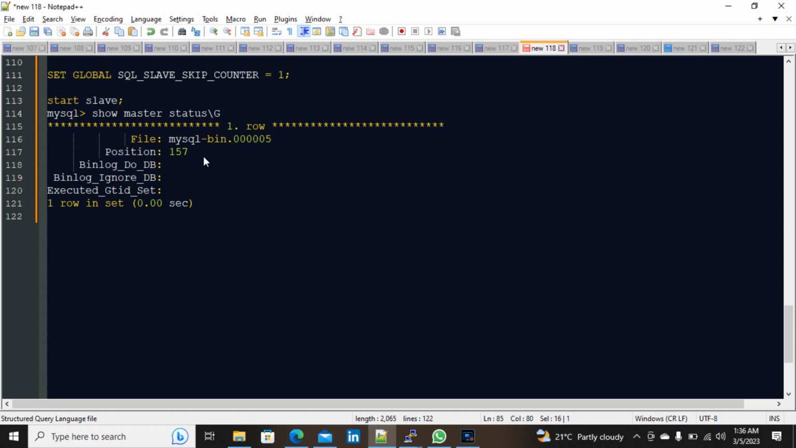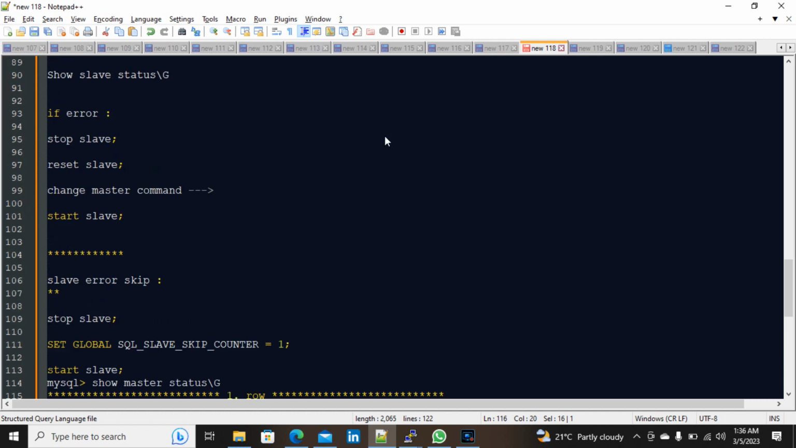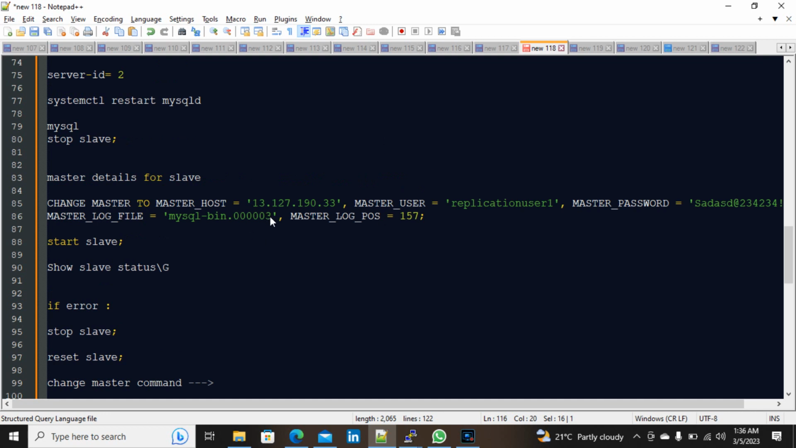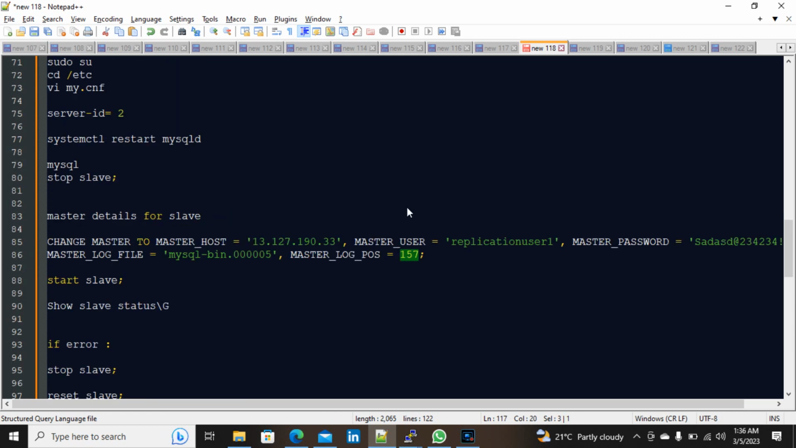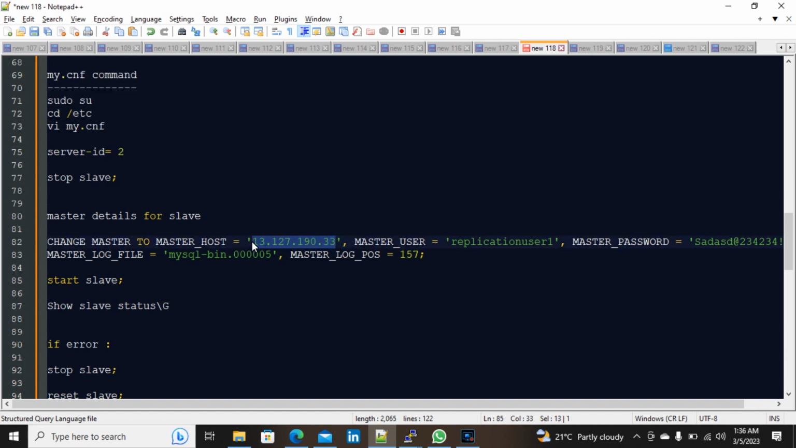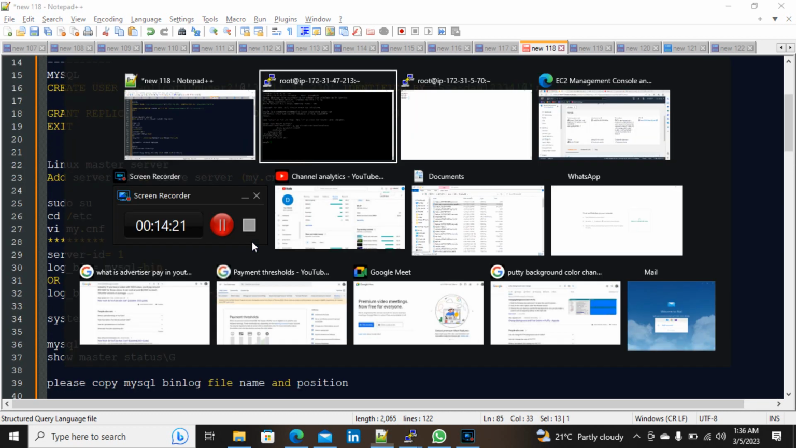This is the one we checked when we took the backup from our master server. That time we checked this. So we need to mention the same thing in our command. The position also we need to mention, 157, the position will be the same. Here we need to mention our master server IP.